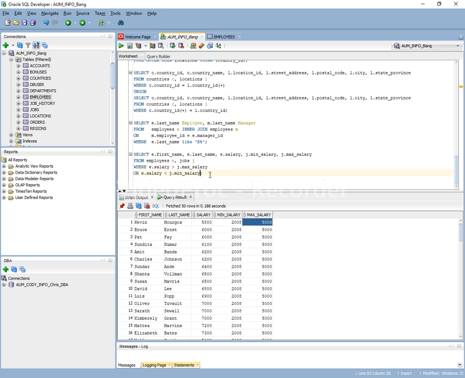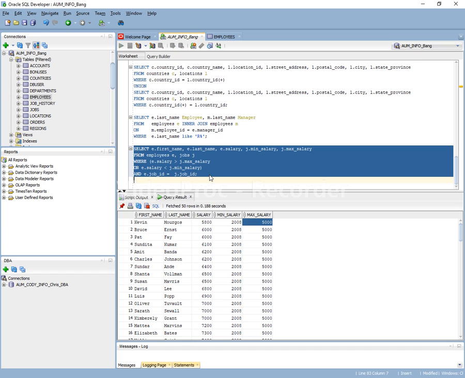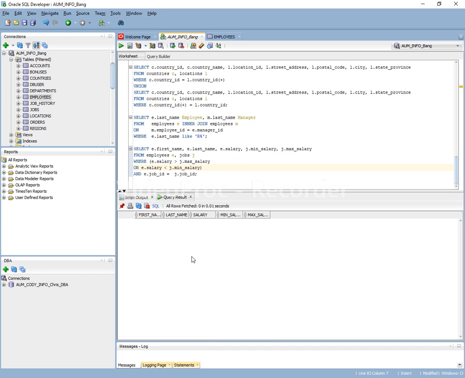Oh, I'm sorry. I need to compare within the same job class, and their job class needs to be the same, right? So the employees' job ID needs to be the same as the job ID in the jobs table. So I have a condition like this. I don't think I have any employee like that.